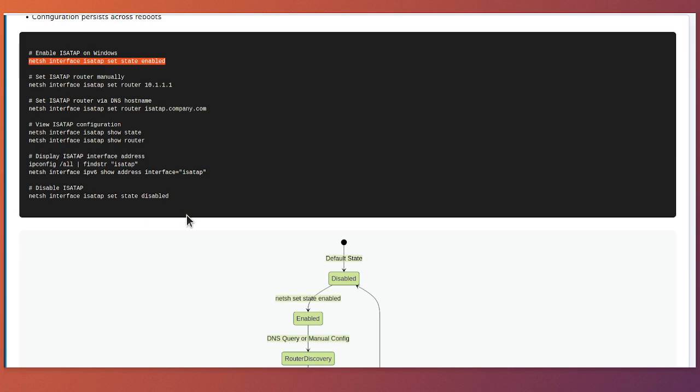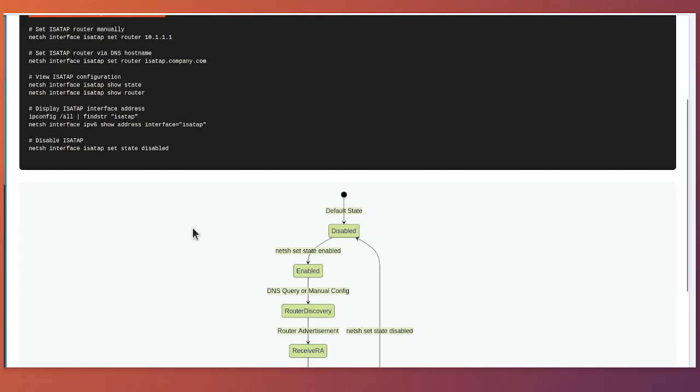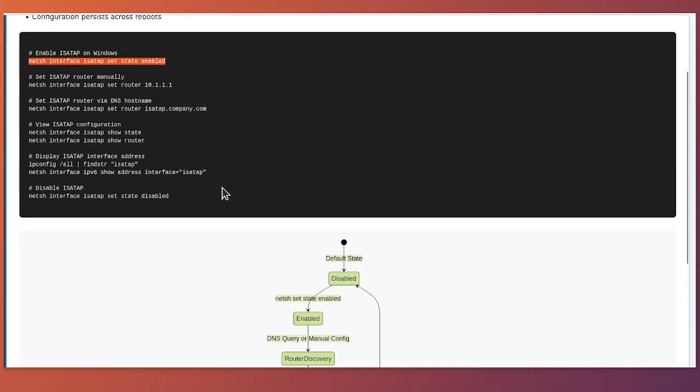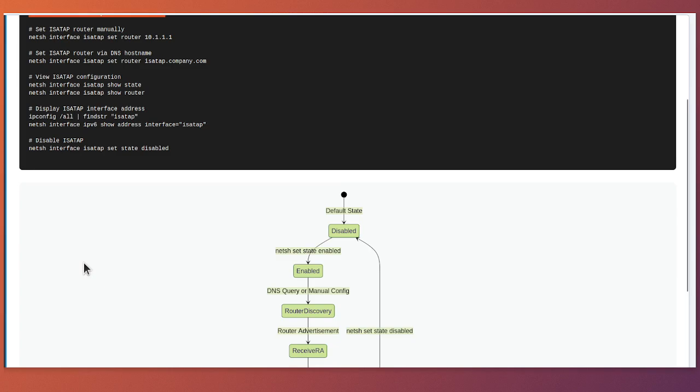By default, on modern Windows systems, ISATAP is disabled due to security considerations. Microsoft made this change starting with Windows 7 and Windows Server 2008 R2 because ISATAP can potentially bypass network security controls if not properly managed. To enable ISATAP, an administrator must explicitly run the command netsh interface ISATAP set state enabled. This design ensures that ISATAP is only active when intentionally configured by someone with administrative privileges.